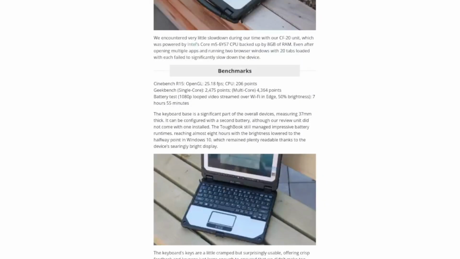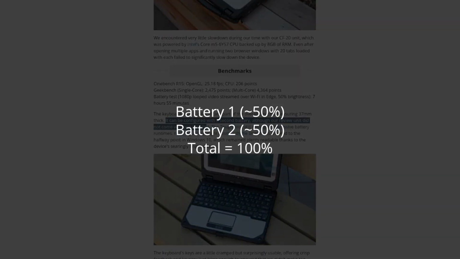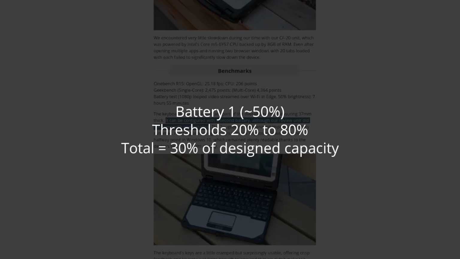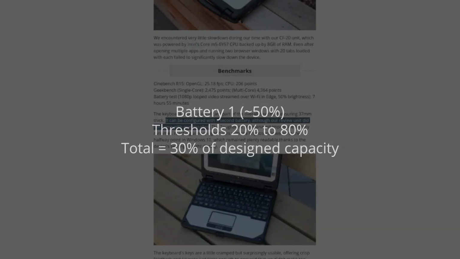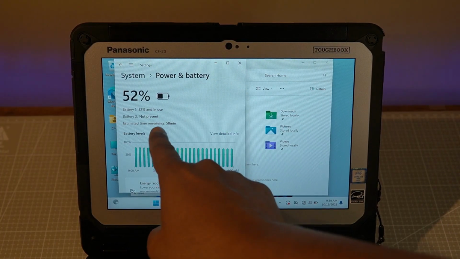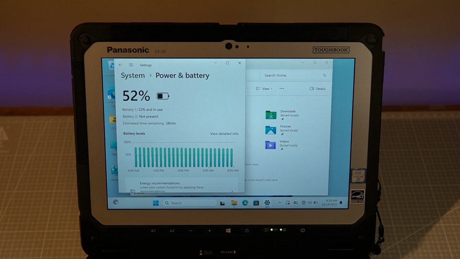Manufacturers design these bridge systems to provide a longer battery runtime by splitting the battery into two, but to me, it effectively becomes half of the total capacity. Configuring the charge thresholds between 20 and 80% drops it down further to effectively 30% of the total possible battery runtime. Windows was reporting that the second battery was absent, but I did see one installed.